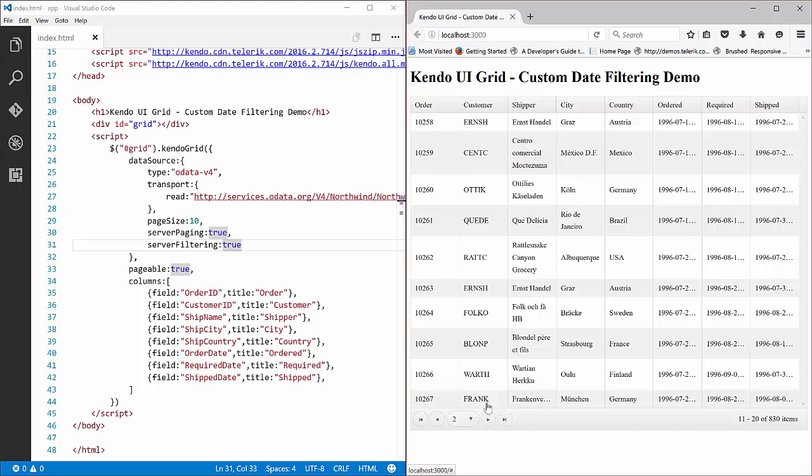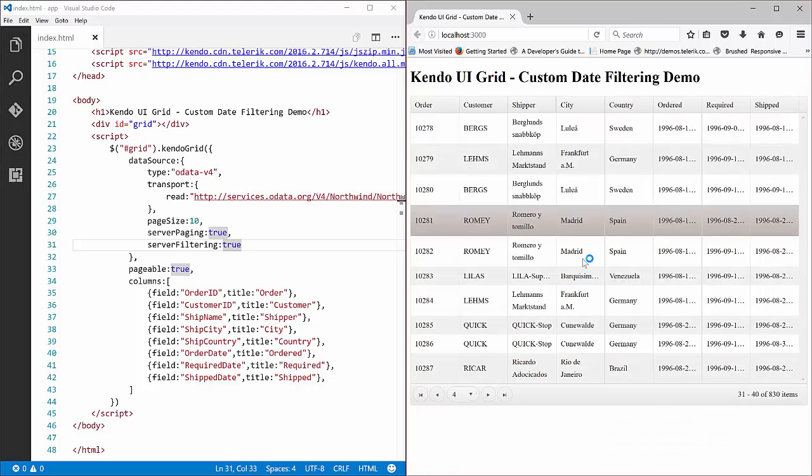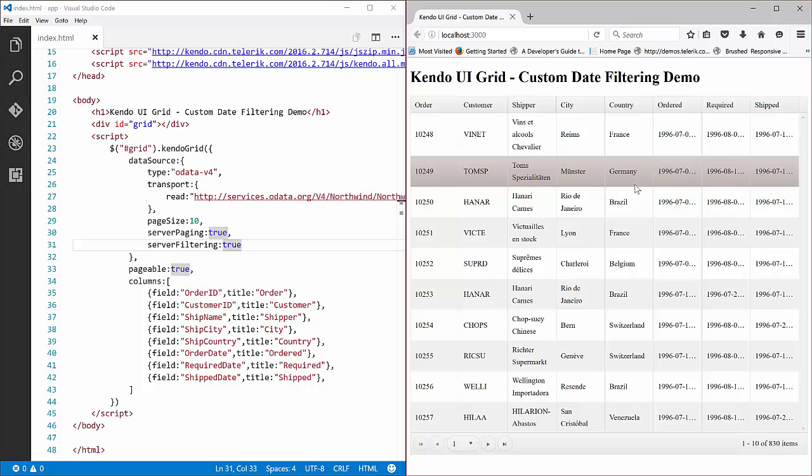As you can see here, when I do this, notice that it's doing a spinning, or the loading icon is coming up. That's because it's doing the paging on the server side now, meaning it's sending everything to the OData service, and then the OData service is doing all the paging and getting me only 10 items of that particular page. Now the requirement is to make sure that we do a filter on the ordered column only.